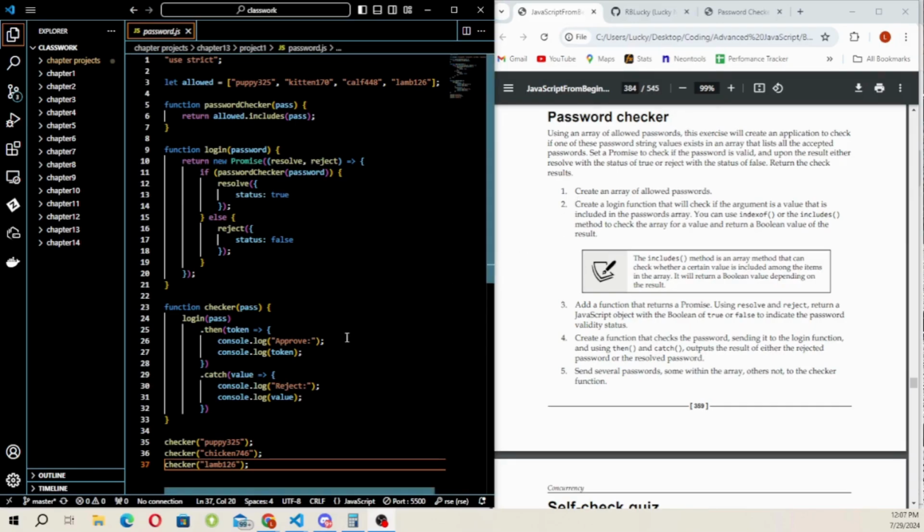We log them to our console. So the first thing we had to do was create the array of allowed passwords. As you can see here, I have 1, 2, 3, 4 passwords here, and then I created a function called password checker, which takes pass as a parameter.